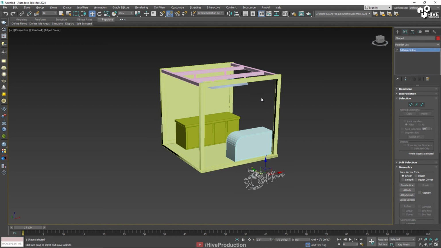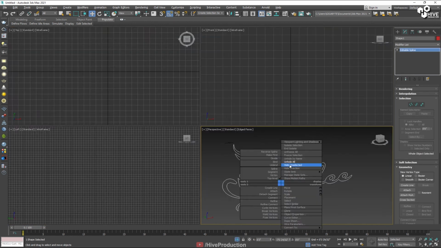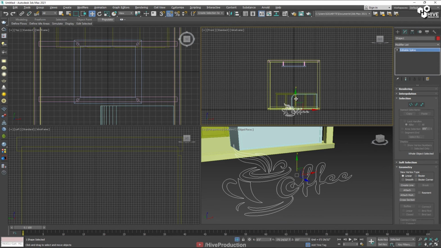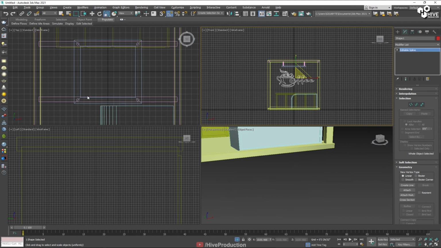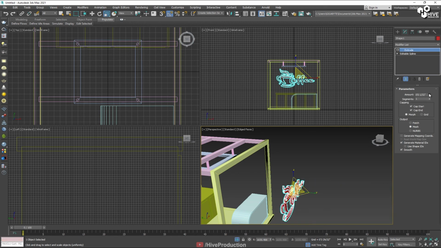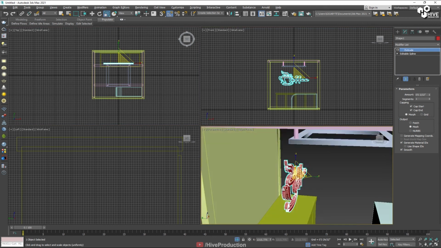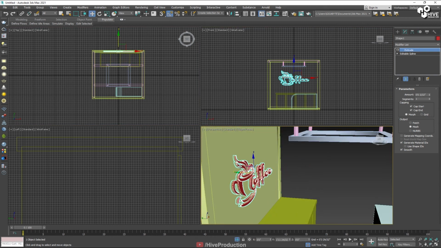So what's my next step is that I have to make them 3D. How can we make them 3D? First of all, just select their shapes, and after that apply the Extrude modifier. So now it has some depth in it. Just place this on the back wall. So something like this.